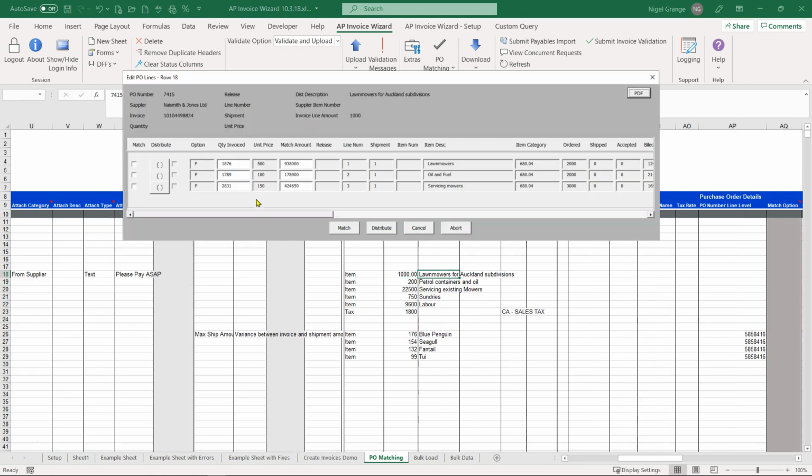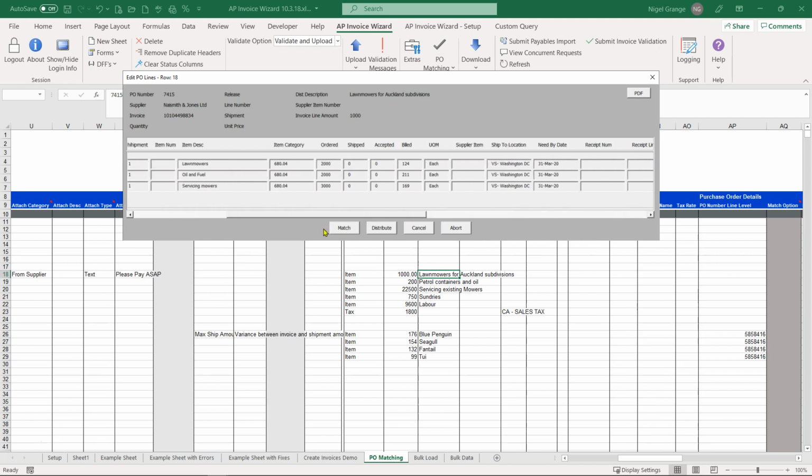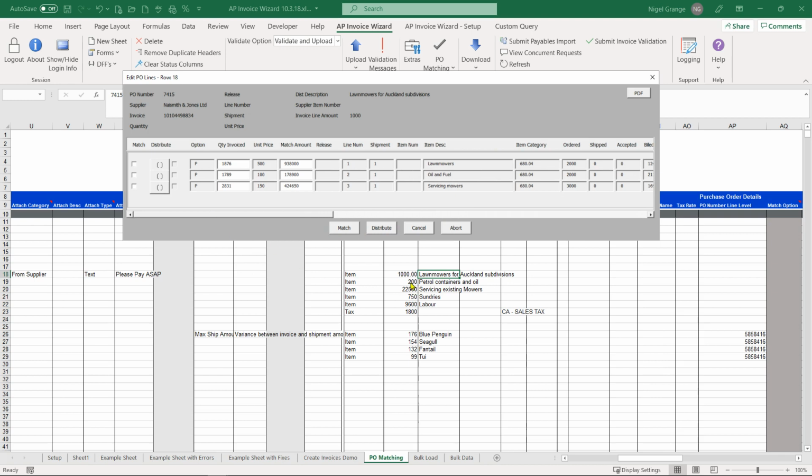So as we can see here, here's our PO matching form, and you can see all the details associated with the purchase order available to you to make decisions on the matching on a line-by-line basis. So if we select our line and our quantity and match, that will then populate the spreadsheet with that detail, and so on and so forth. So we might match the second line and the third line.